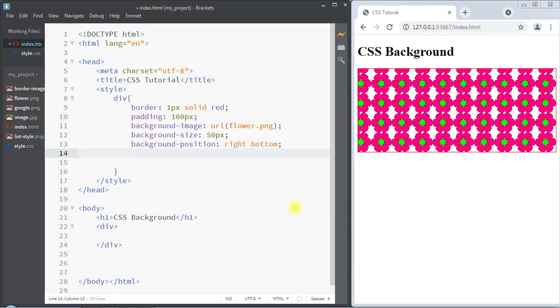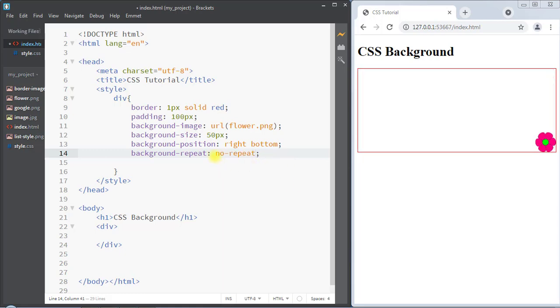We can also use the background-repeat property to specify whether we want our image to repeat or not. We can use no-repeat to prevent our image from repeating. So you can see we have specified our image to be used as the background, and also the size and the position of the image, and whether we want it to repeat or not.